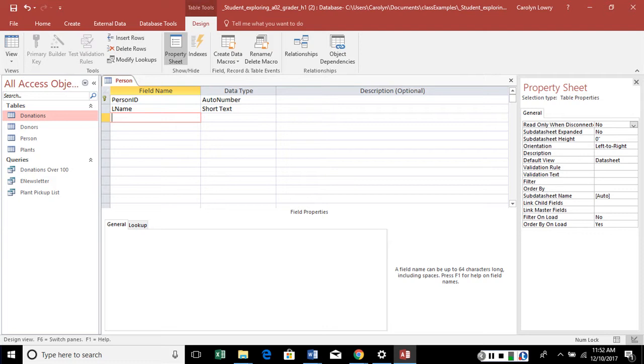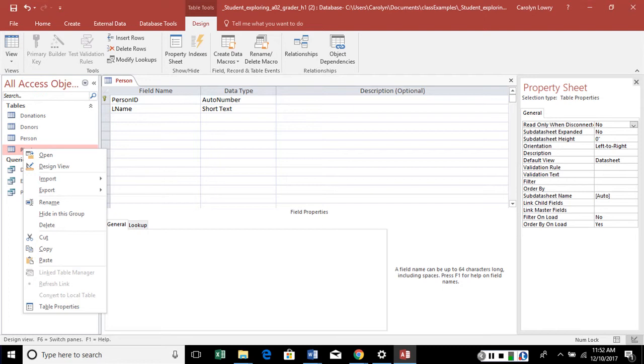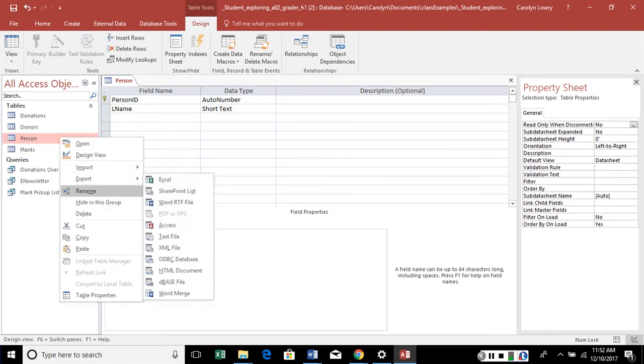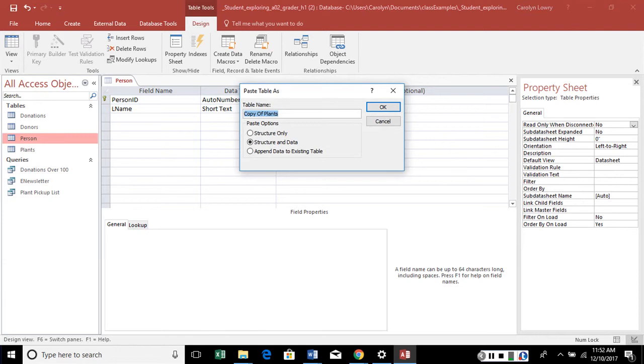Now, one of the other things that I wanted to show you was that you actually can just copy a table. You're not going to in the exercise today, but let's say that I wanted to make a containers table, and it was going to have exactly the same fields as the plant table, only they were going to be called containers. So I can right click and hit copy, and then I can right click and hit paste, and it's going to ask me the name, and I'm going to call it containers.